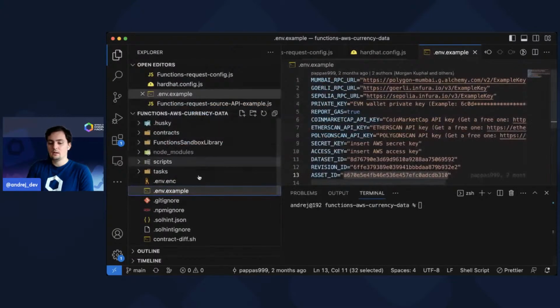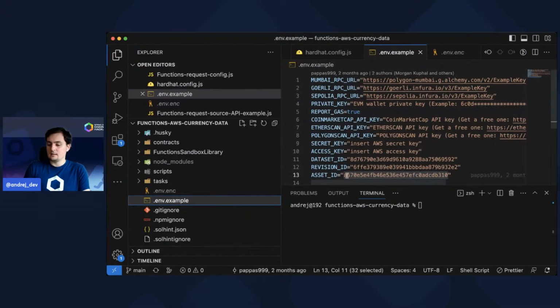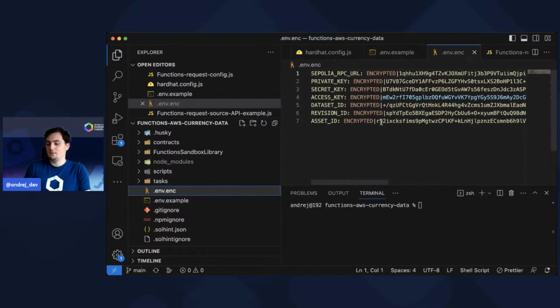And now here you can see that a new file called .env.enc was generated. And if I go here, you can see all of the values I have set and their respective encrypted values. So this is not an actual Sepolia RPC URL. This is an encrypted one. For example, for asset ID, we know that asset ID is something like A67, whatever. Here it is just R52IX, whatever. So this is an encrypted value of each single secrets object.